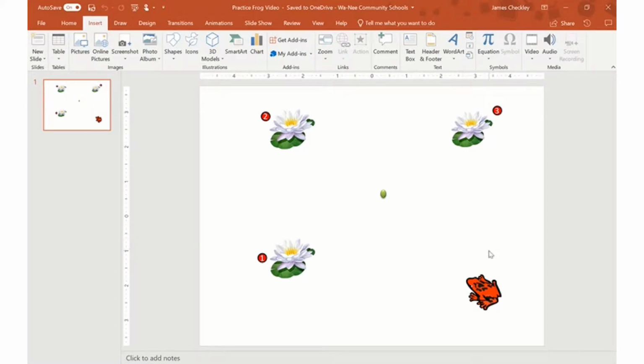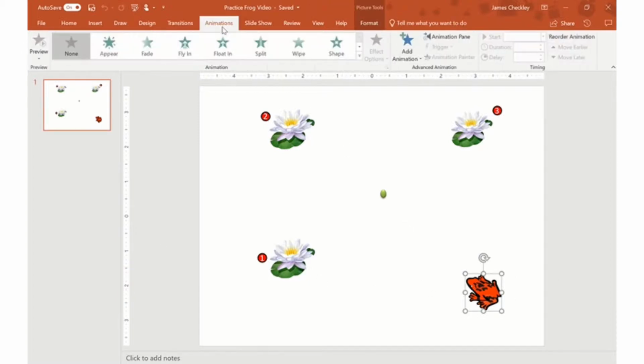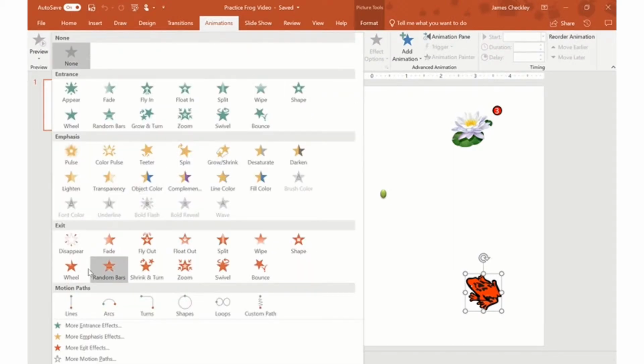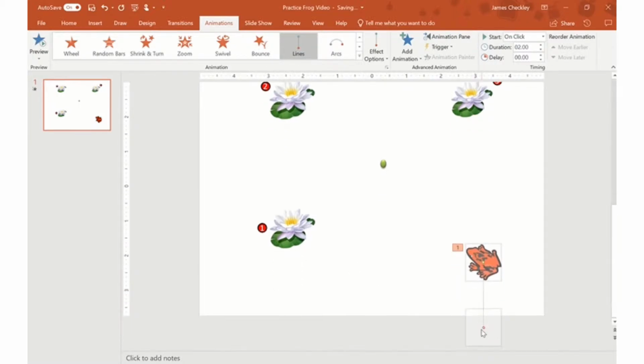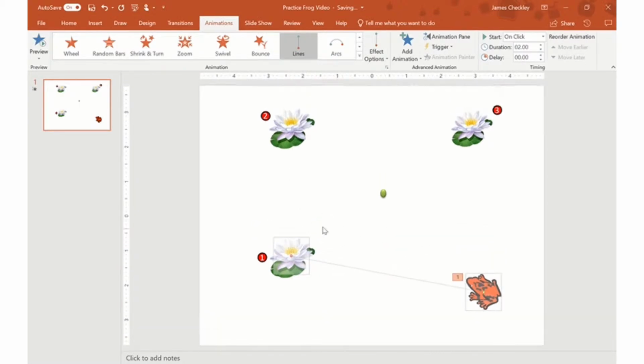In this video, I'm going to show you how to use motion path animations, entrance animations, and exit animations. First thing we're going to do is move this frog over here to this lily pad. So I'm going to select my frog, go to my animations tab, and choose a motion path using lines. I wanted it to go to the lily pad and it didn't, so I got to go down here and grab this little red dot and drag it on over there.